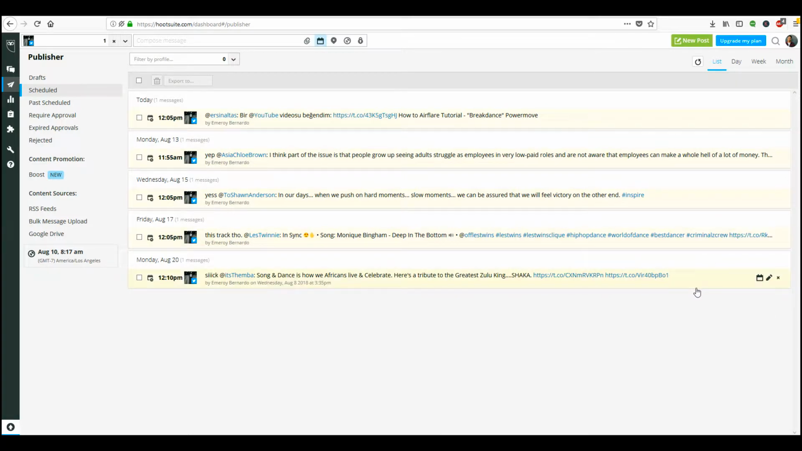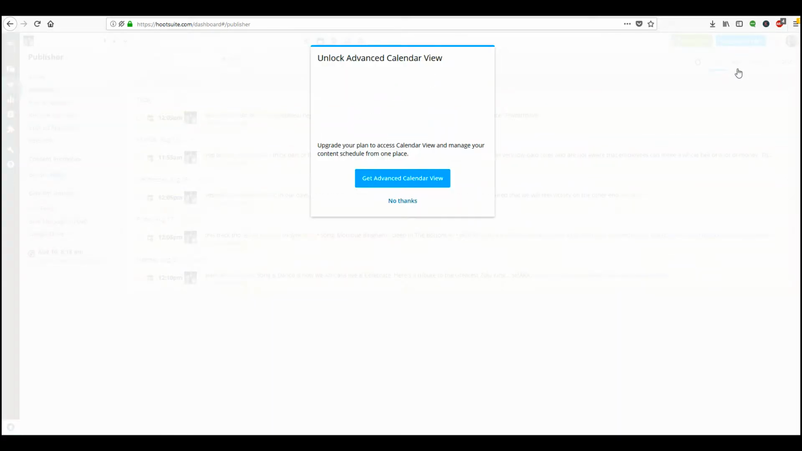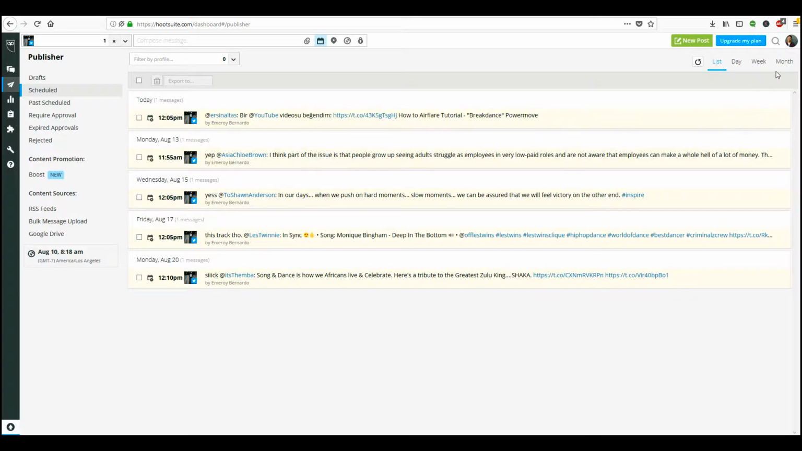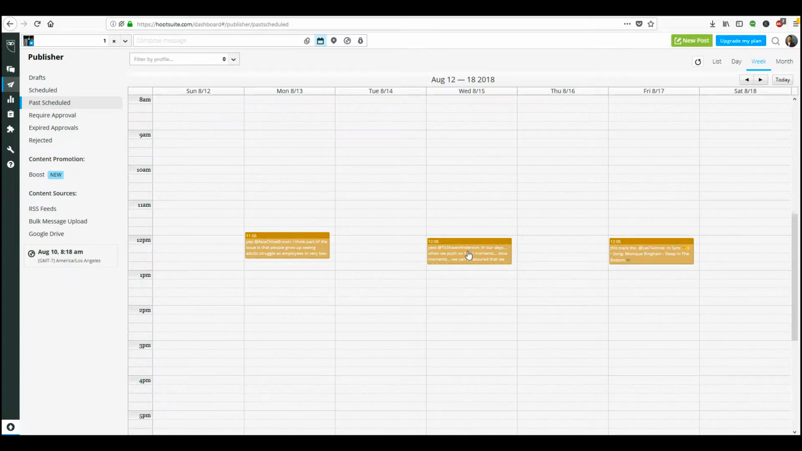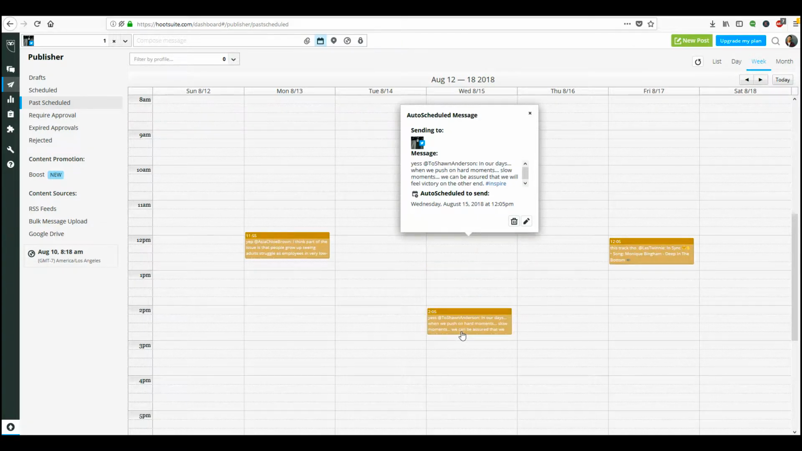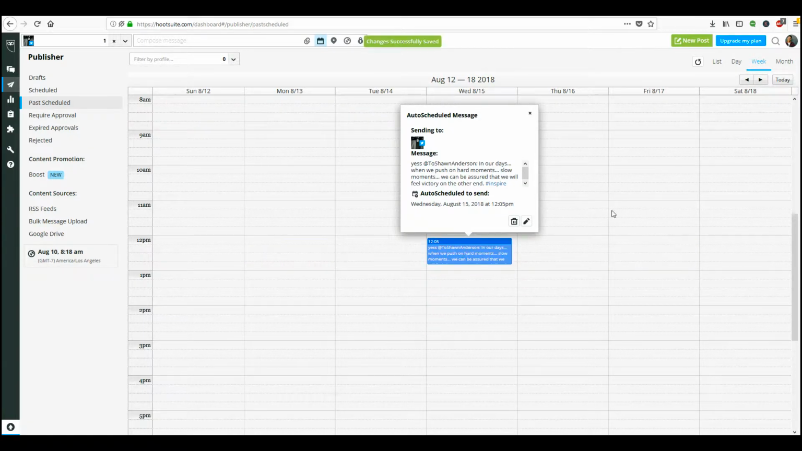And if you have the upgraded paid version, you can view it on the daily, month, or weekly view, only if you have the upgraded plan. But there's kind of a workaround around that. I was just playing with this this morning. You go to past scheduled, and then you just move forward a week, and you can see it as a calendar view, and you can drag and drop and move things around. That's your workaround to be able to see your content on a weekly view.